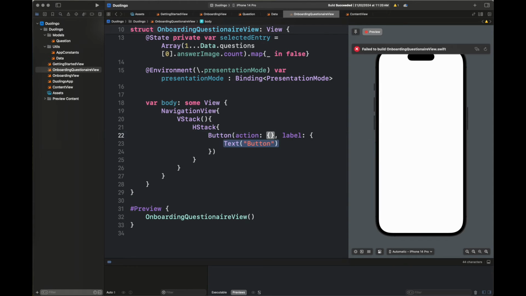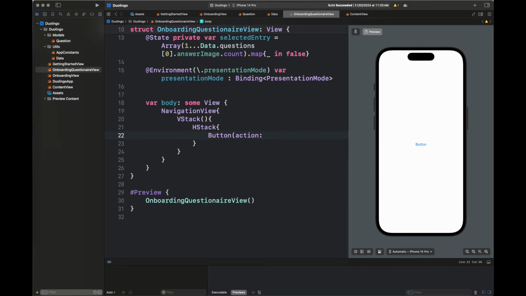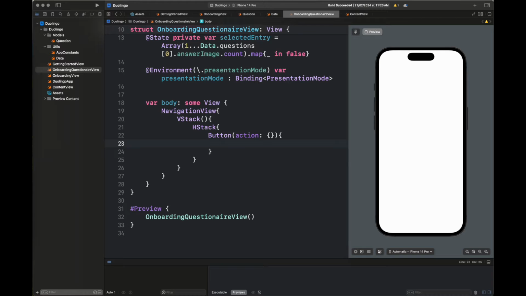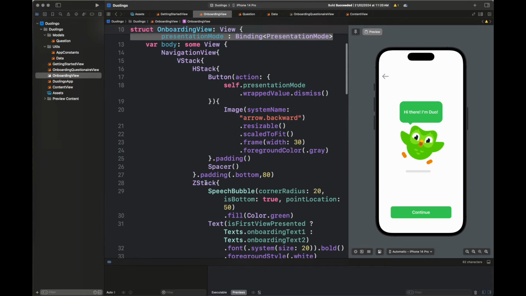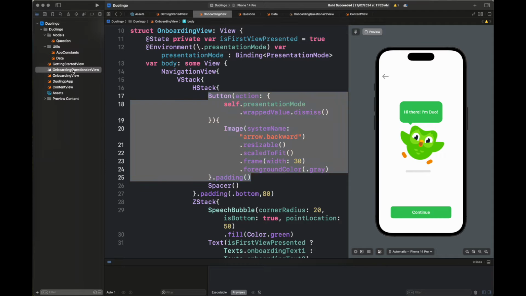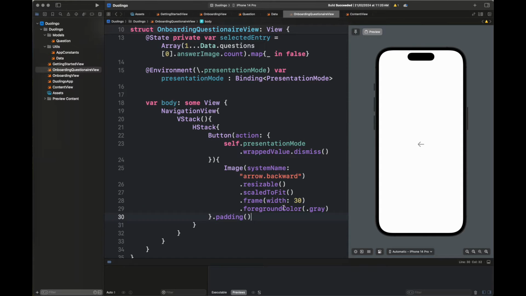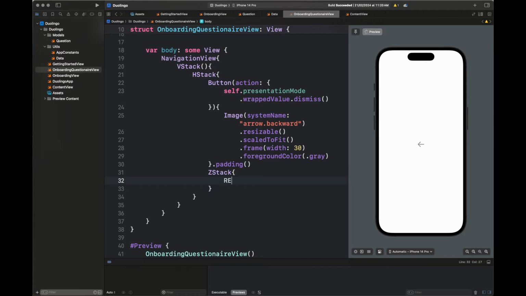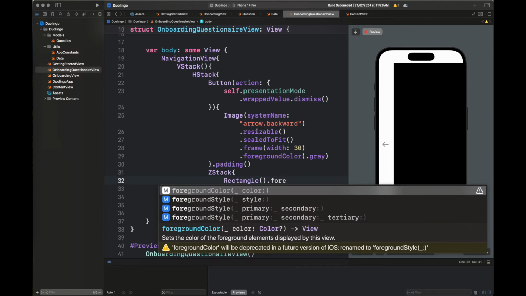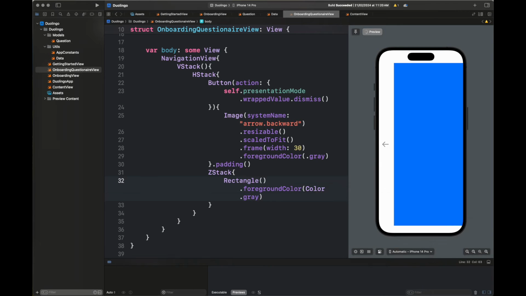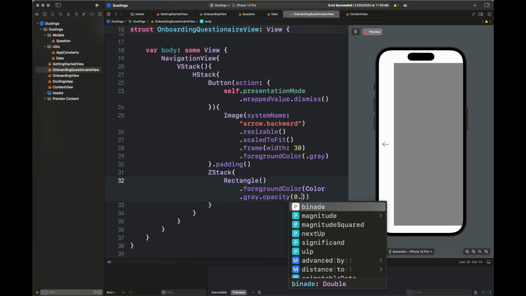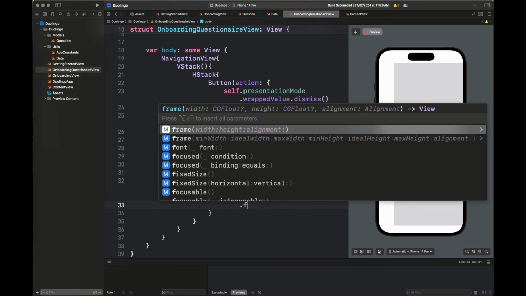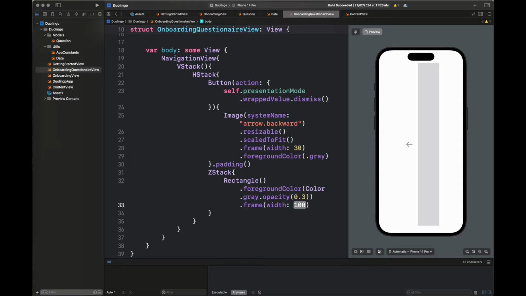Then there is an HStack. The HStack will contain a button which is a back button. I'm going to copy the code of the back button from onboarding view. And next there will be a progress view on the right hand side of this button, which is going to display how many questions have already been asked from the user. So there is a ZStack which will contain rectangle views, two rectangle views. One is the unfilled rectangle and another one is the rectangle which is filled with color green. So follow all of these steps and create the progress view. And after that, we are going to move to another HStack view below this HStack.